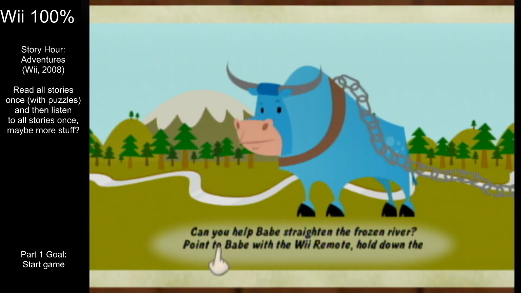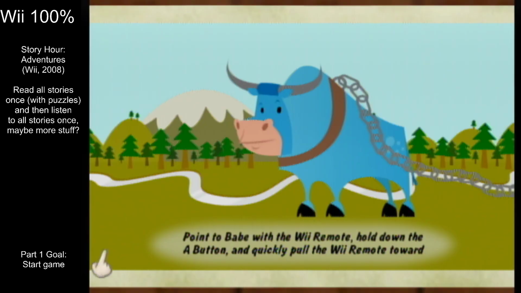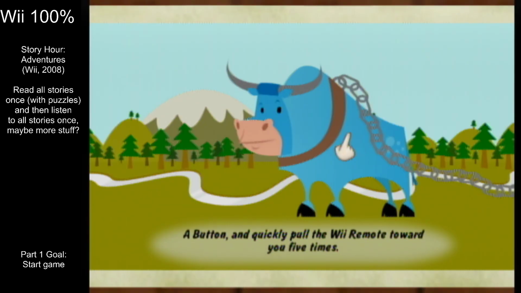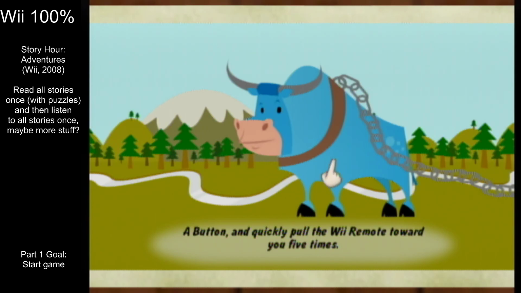Can you help Babe straighten the frozen river? Point to Babe with the Wii Remote, hold down the A button, and quickly pull the Wii Remote toward you 5 times.